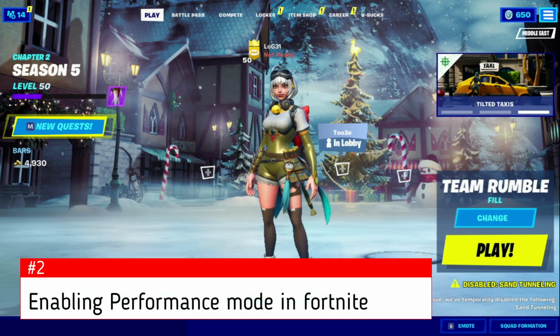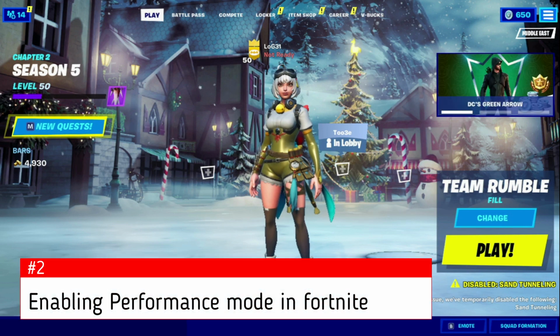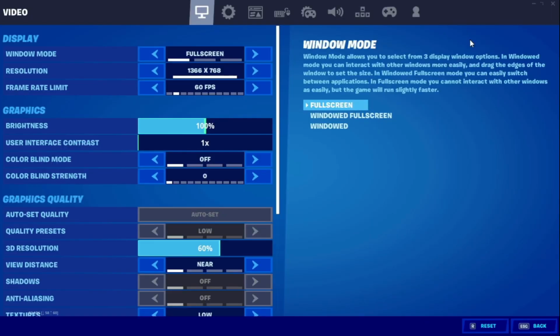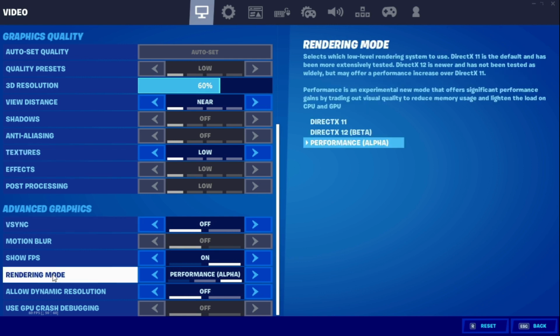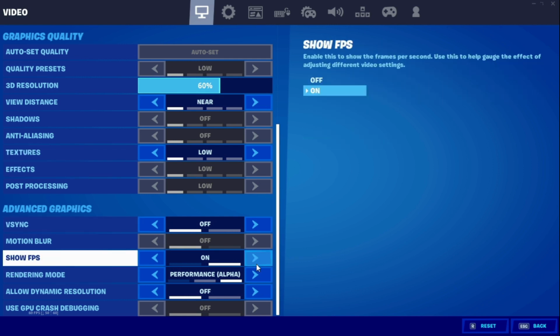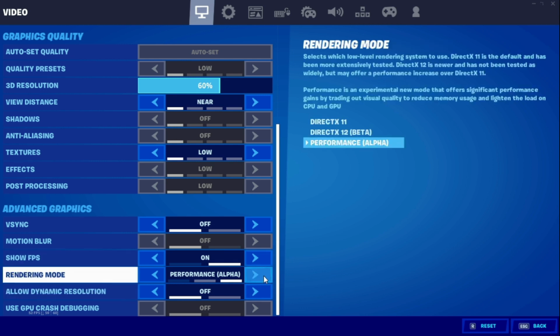So the second step is enabling Fortnite performance mode in game. In settings, you have to go all the way down, and in rendering mode, you have to enable performance mode. The performance mode actually decreases the load on our CPU and GPU, especially for Intel HD people or for people having a graphics card like the GTX 710. They will absolutely get a significant performance boost. Even on high-end systems, people are getting a performance boost.